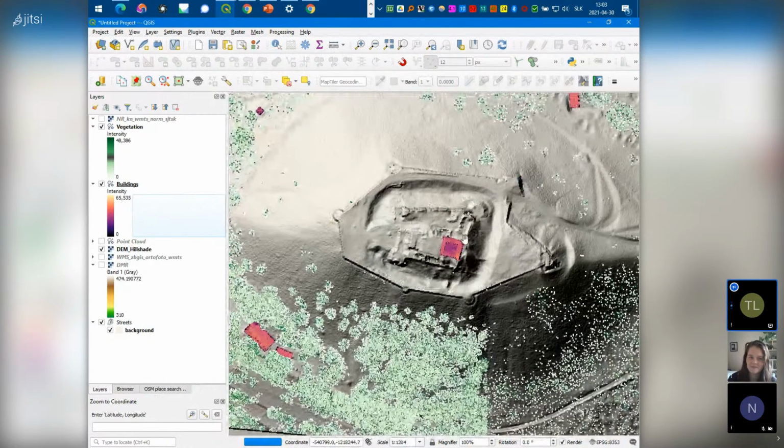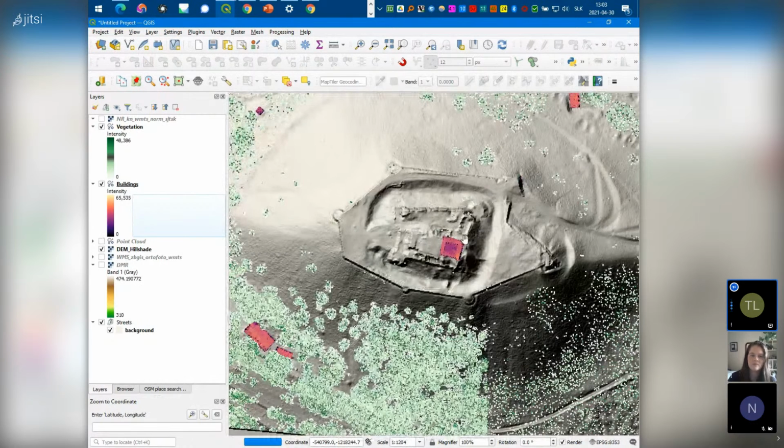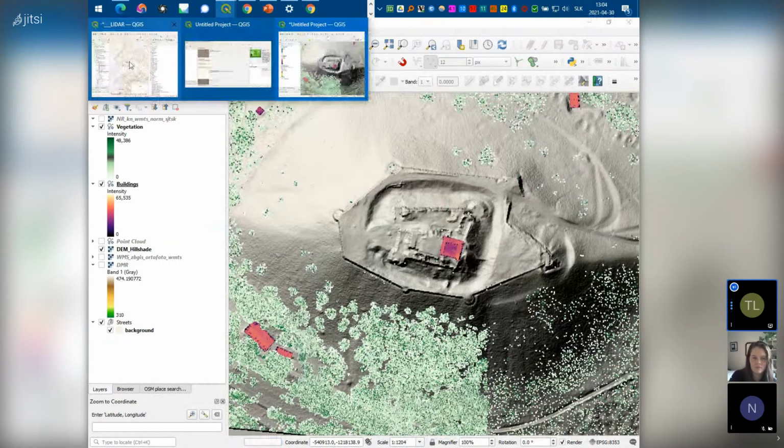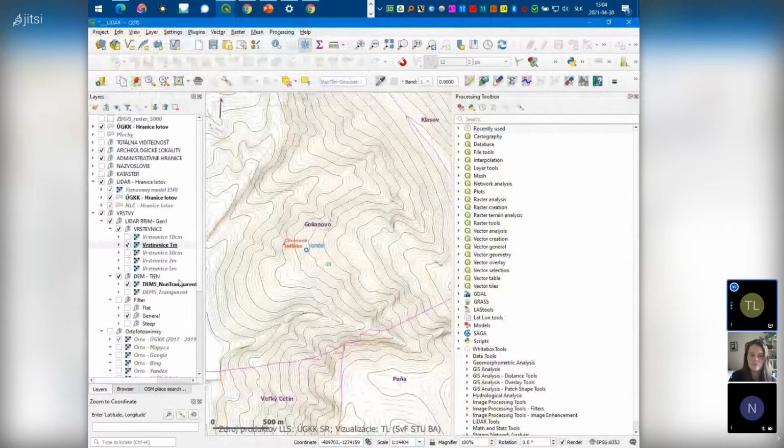I'm working only with cultural heritage. I've been working with archaeologists for 20 years. What I'm making for the archaeologists is this kind of special visualization of the LiDAR.